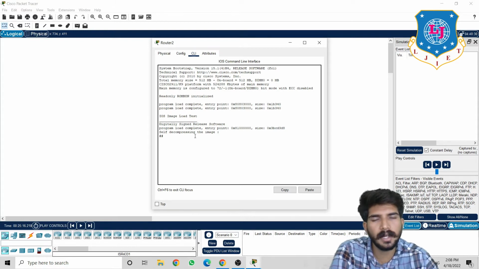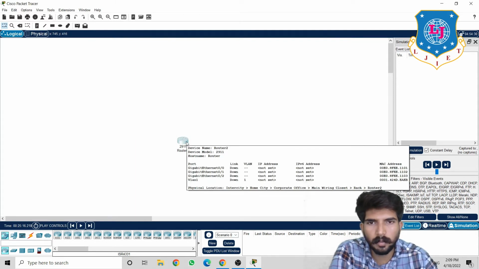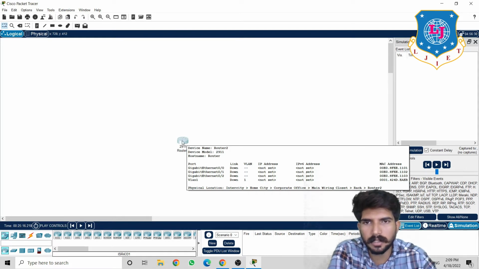There are always two ways in Cisco Packet Tracer to configure everything. One is to configure it graphically, with the user interface. The second is to configure everything by command prompt. We are not going to see how to configure everything with the command prompt. We are going to see it graphically because it is easy, and you don't have to remember all the commands. I think my router is still booting up.